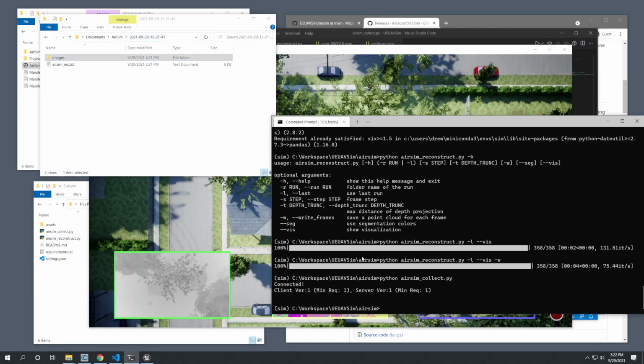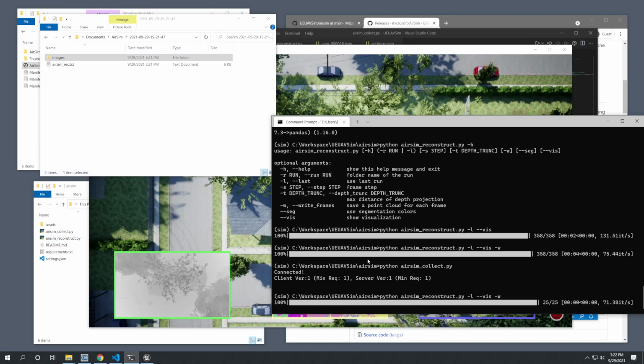So now if I do my reconstruction, we'll get a nice view of that whole scene, and you can see that the camera positions are in a nice regular grid pattern. Since we're looking straight down, obviously we're not going to see the sides of buildings in this example, so we would need to update that script to include a more complicated trajectory if we wanted to look at the sides of objects, for instance.